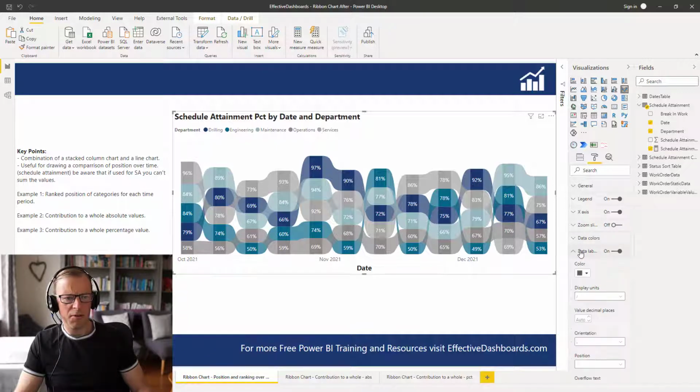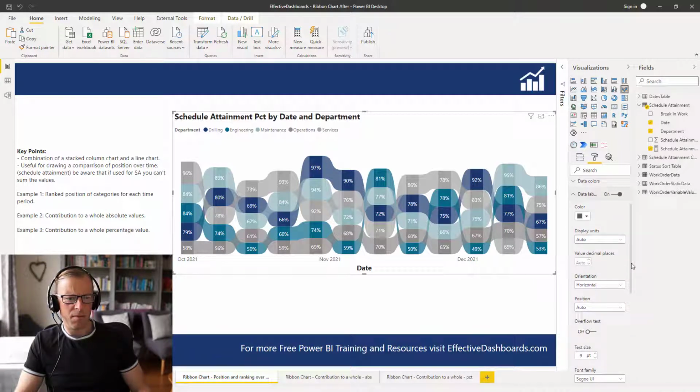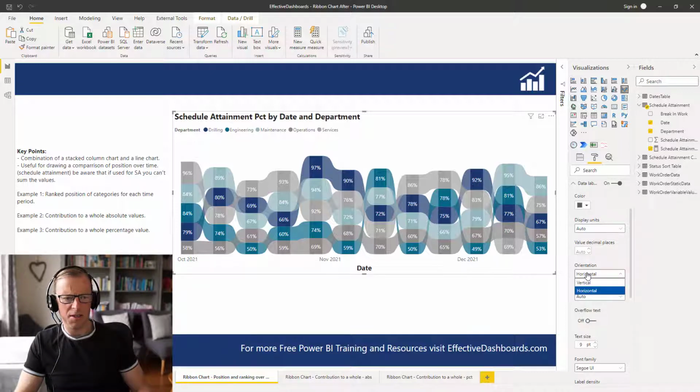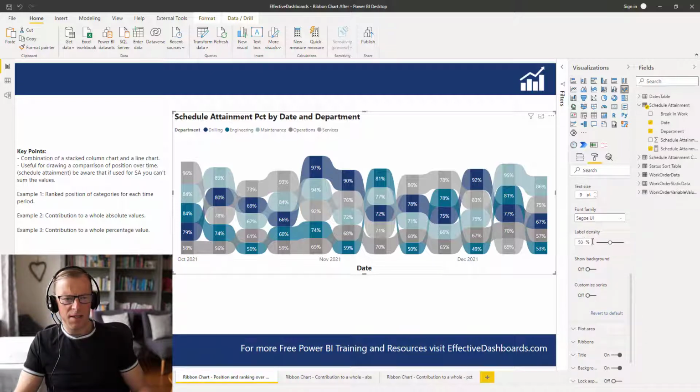Then we've got the data labels. Now the data labels, I've switched those on and they look fine. The units are okay, decimal places is fine. You can change the orientation. I just think if you change it to that, it's going to be difficult for people to read, so I would leave it at the horizontal. And if we go down, we can change the size, etc. There's a couple here. This label density allows you to reduce the density of the labels.